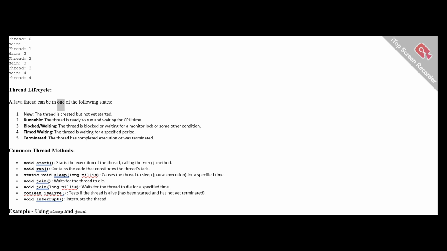Thread life cycle. A Java thread can be in one of the following states. New: the thread is created but not yet started. Runnable: the thread is ready to run and waiting for CPU time. Blocked/waiting: the thread is blocked or waiting for a monitor lock or some other condition. Timed waiting: the thread is waiting for a specified period. Terminated: the thread has completed execution or was terminated.